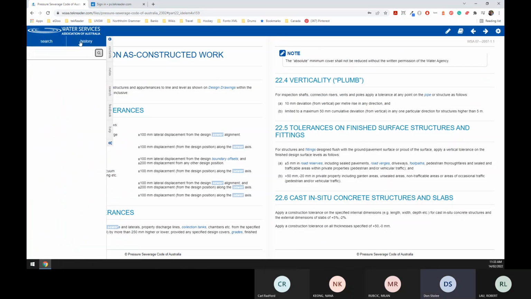And within there, it also keeps a history of your search terms. But if you close the browser session or log out, the history will then disappear. So it's only valid for your current browser session.